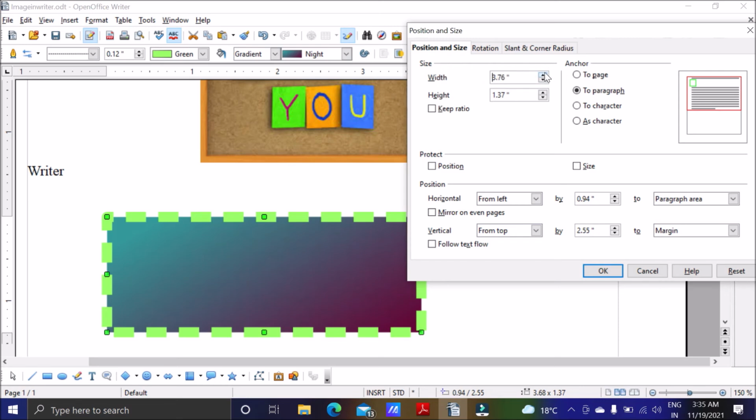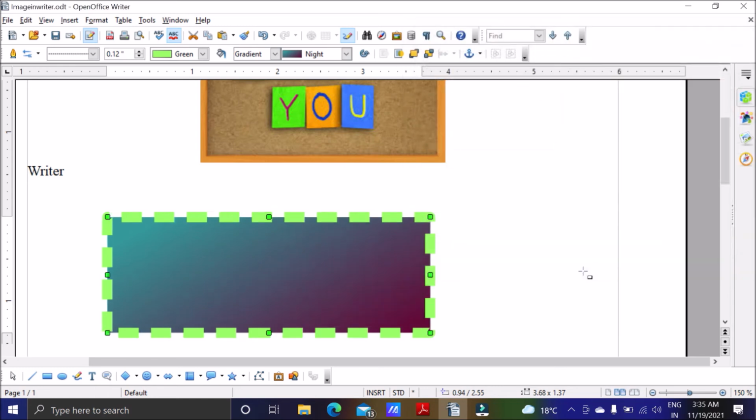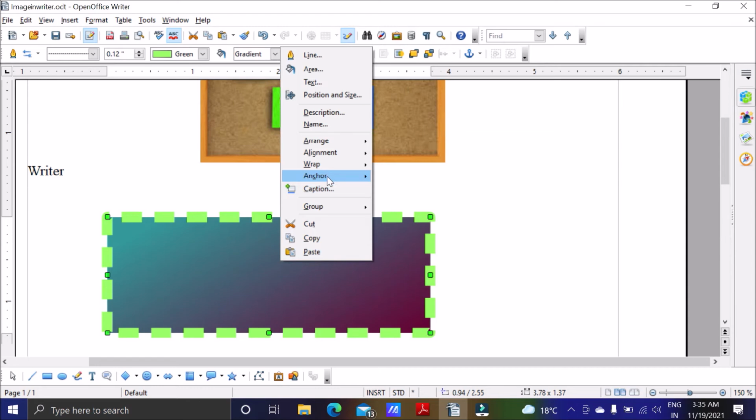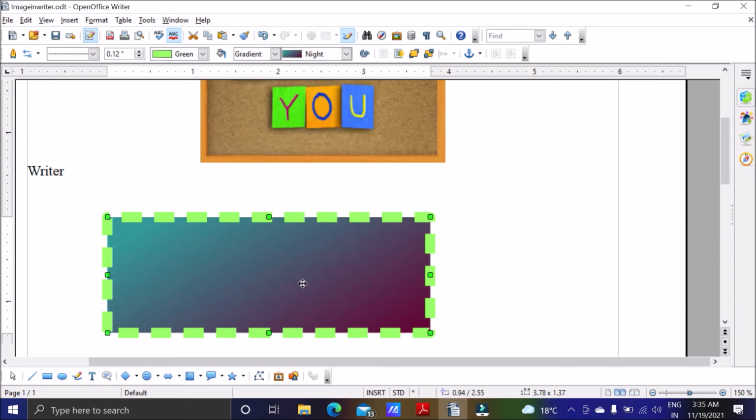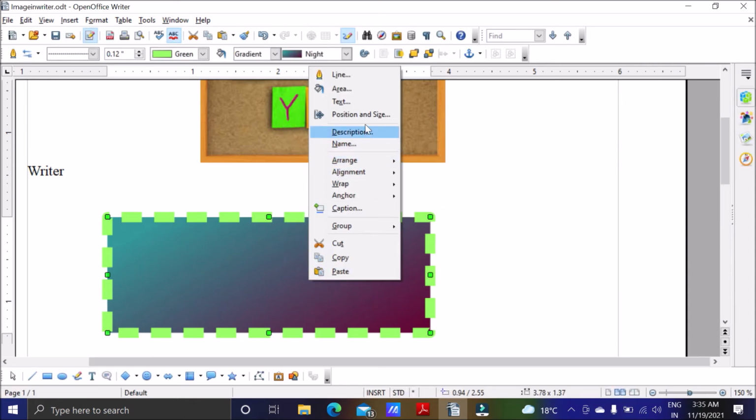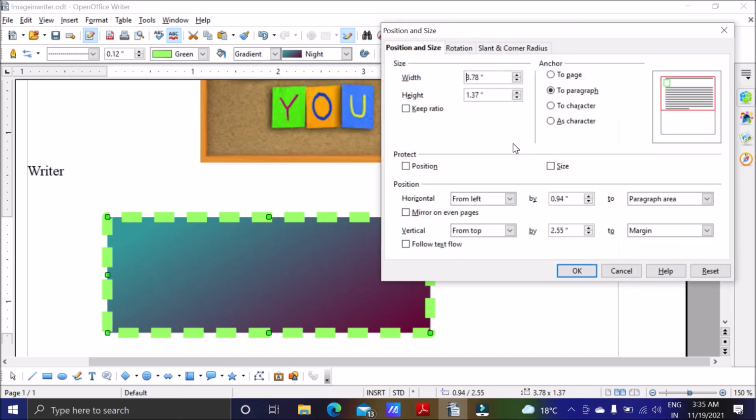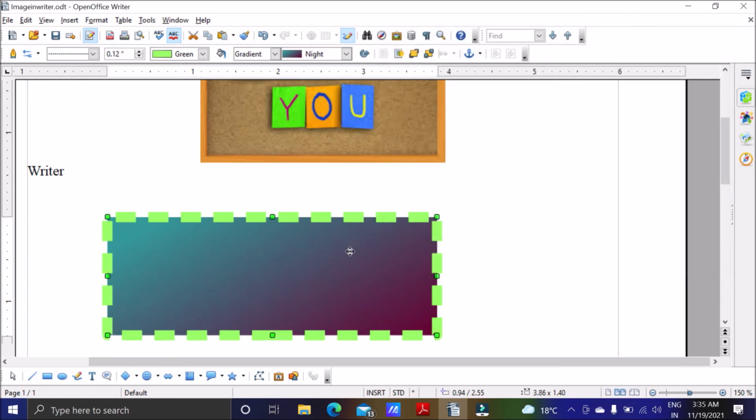Suppose right now I am changing the width slightly. Okay, width got changed. You can also right click here and go for position and size from here also. I want to keep ratios. In keep ratio, width and height will change together. As we change the width, height will also change, meaning proportionally, length and width both will change.